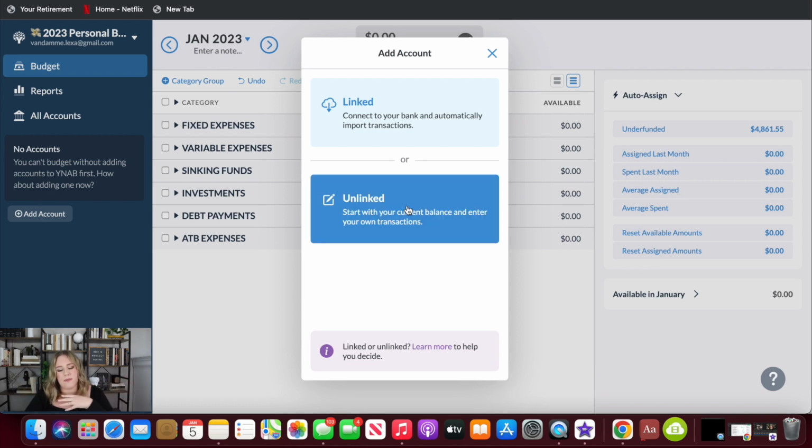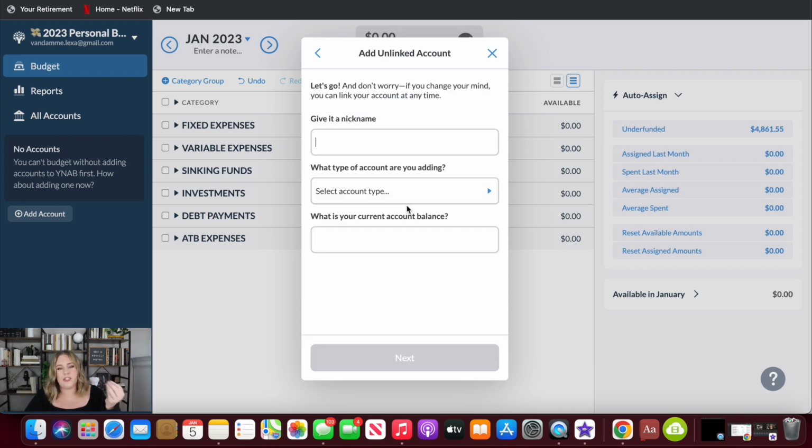I have most of my accounts linked, but for this tutorial, we're gonna go through and do unlinked accounts. The nickname is just the account name. So in this case, I'm gonna do all of my savings and checking accounts first, and then I'll go through and show you how we're gonna do credit cards.